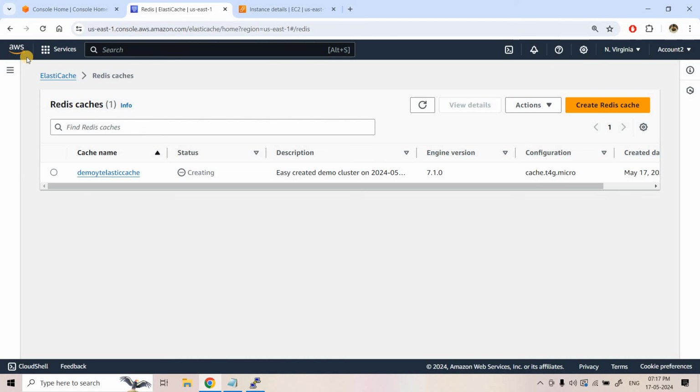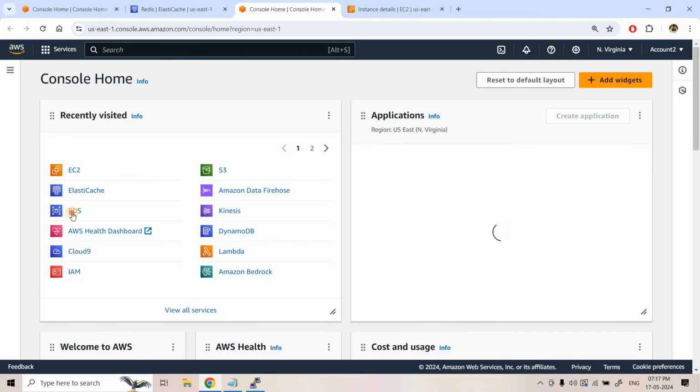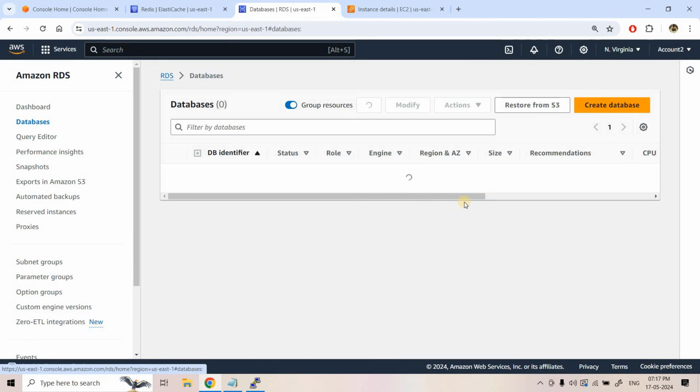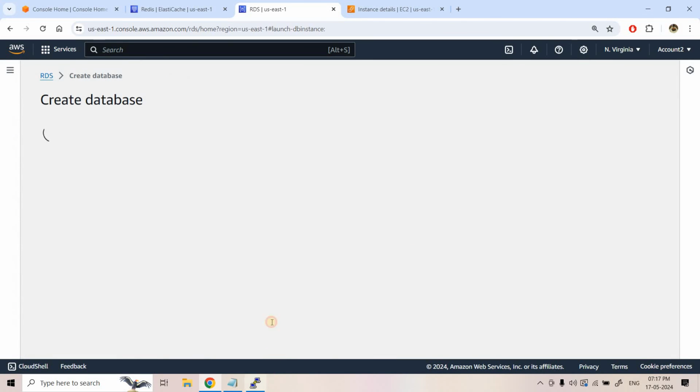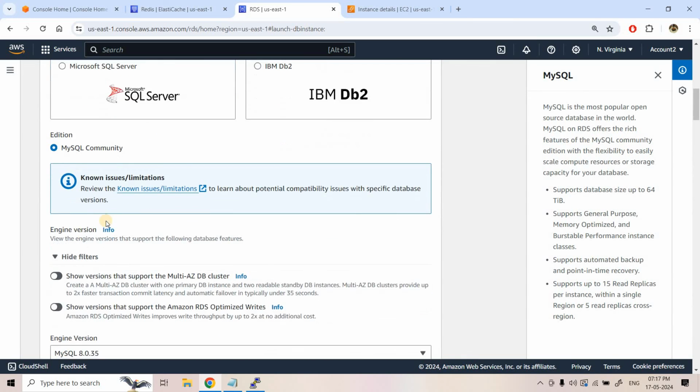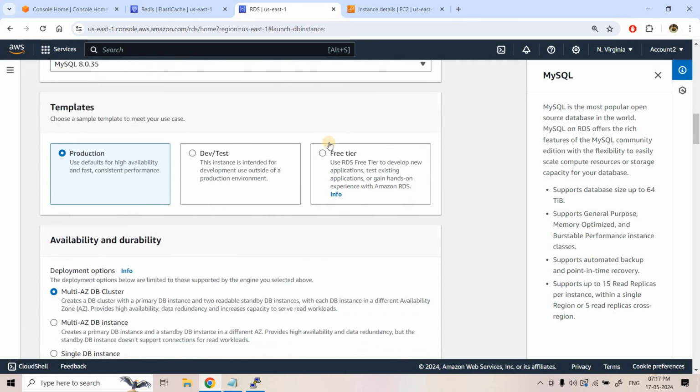For that, I am going to launch one MySQL database as well. So here I can choose RDS, and here I can click on database and create database. And then here I can choose the MySQL system, and let the engine be as it is.